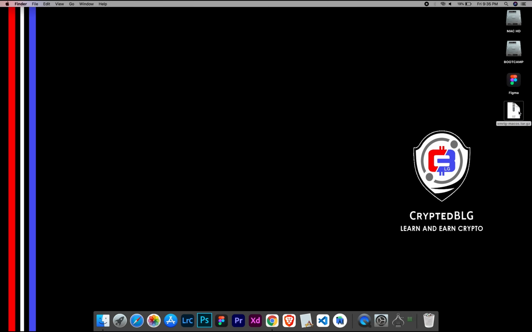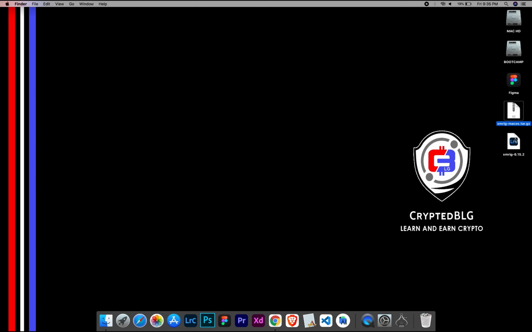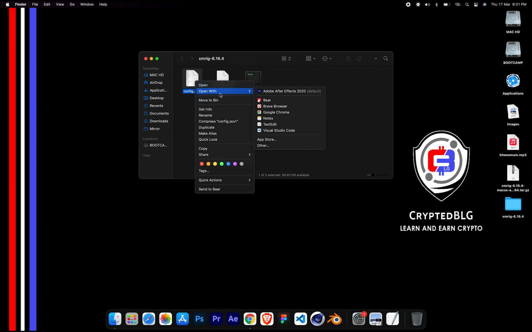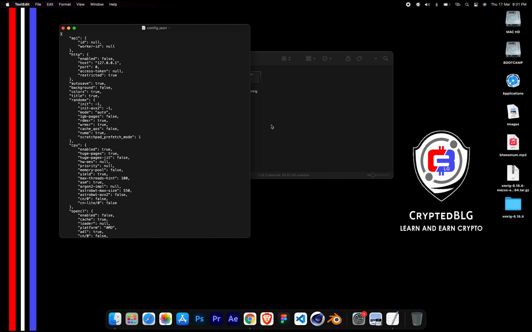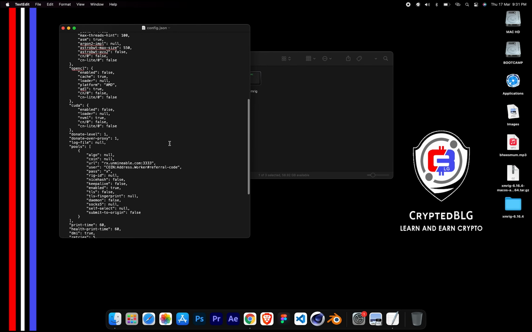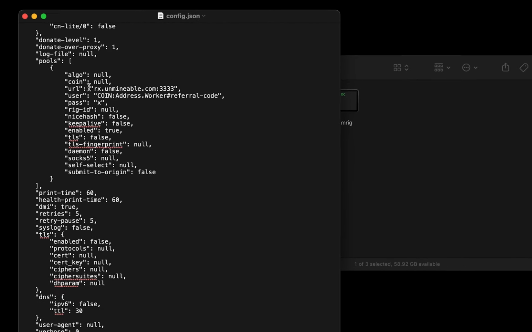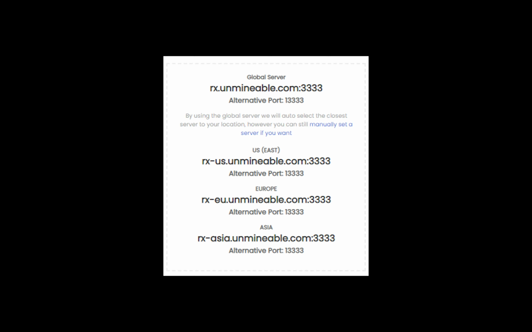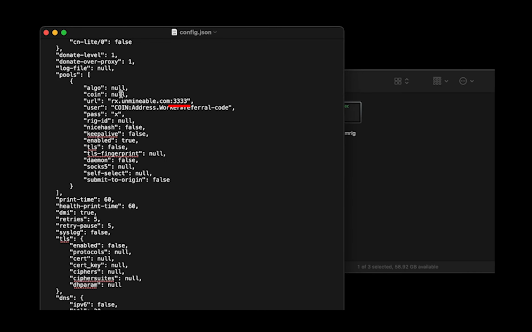After the miner is downloaded, extract it. Once it's extracted, open the folder. Select Config File, and open it with Text Edit. Scroll down to this section. Mining pool is given here. If you have any issues with mining pool, copy-paste the suitable one given in the description. Or change the default port to alternative port.